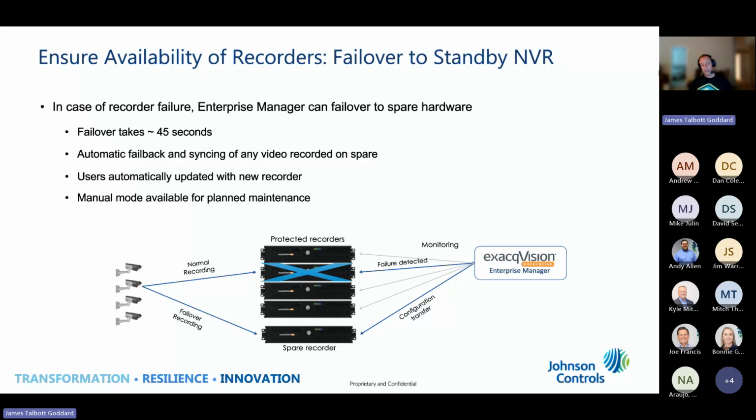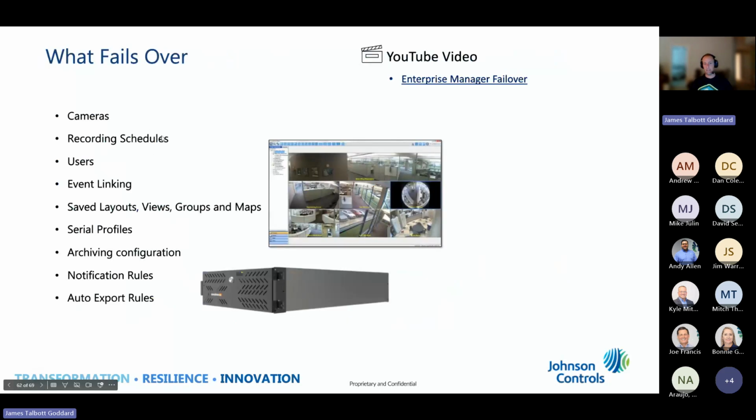But you could have multiple spares in that case. So the more servers you want to protect, the more spares you probably want to have. So there's no specific ratio you have to adhere to, though. But you do have the ability to designate a spare recorder if you have a certain server that cannot move over.